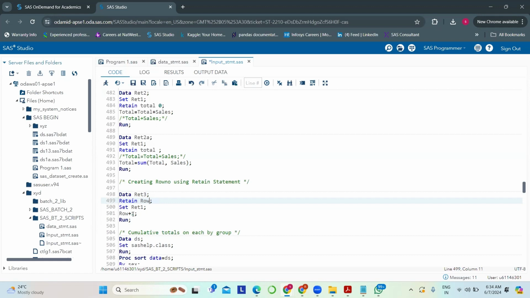So this is for indexing. Yeah, we can say indexing. But sir, indexing is a different topic here. Just consider it as a row number. That's it.